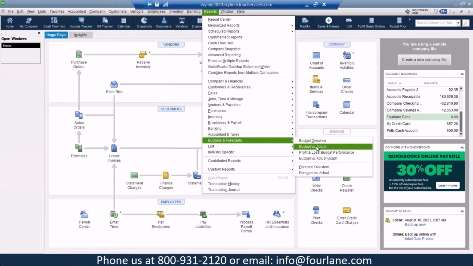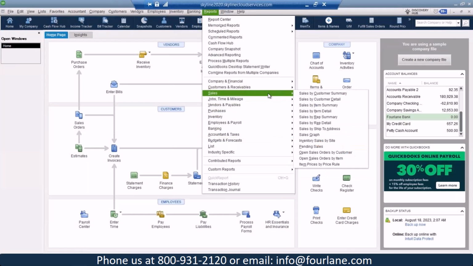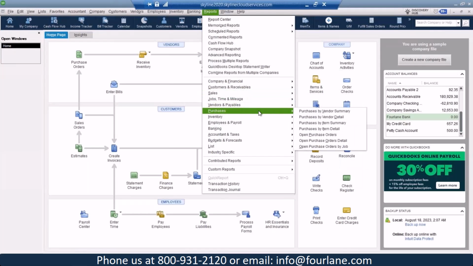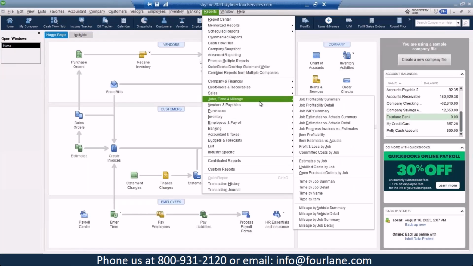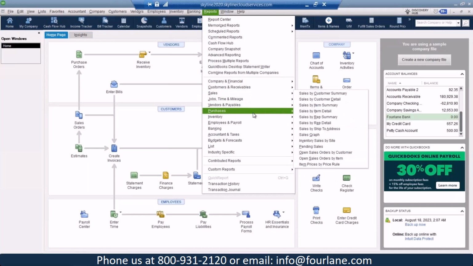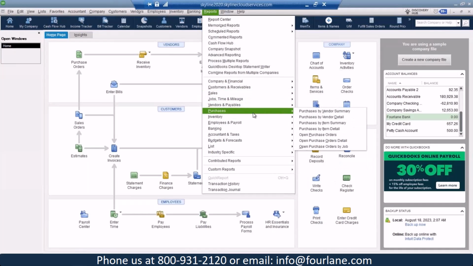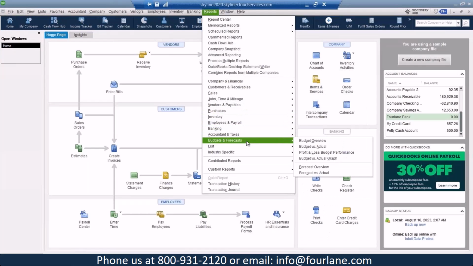So again, what we see here that is the biggest thing to take away is all of these areas are related to each other. We've got our sales related reports and purchase related reports that combine to give us our job profitability and job costing information. Our sales information as well as purchase information also gives us profitability from a company standpoint when we're talking about the overall company budget.